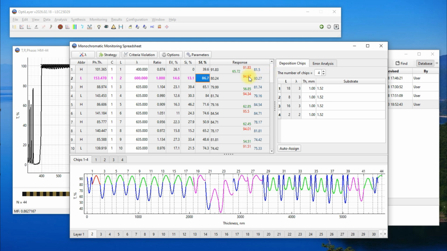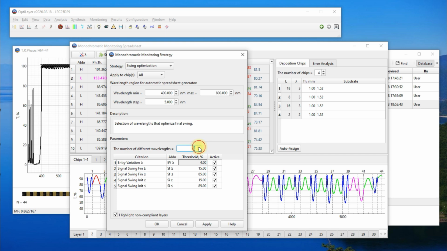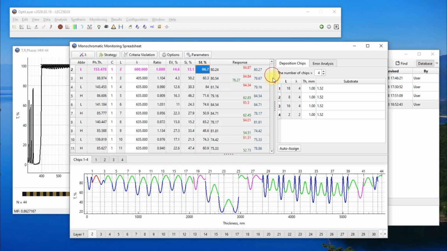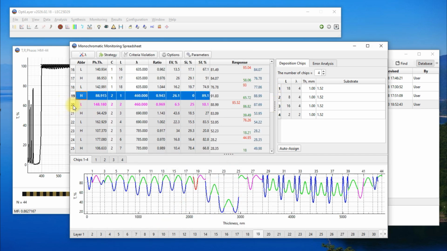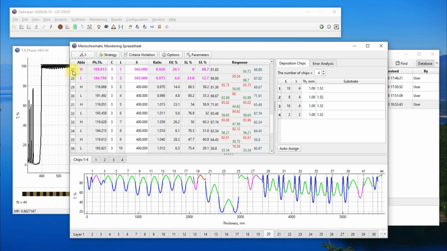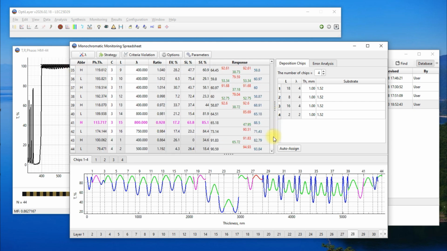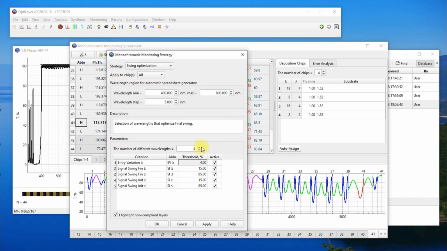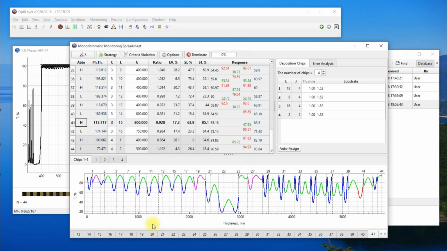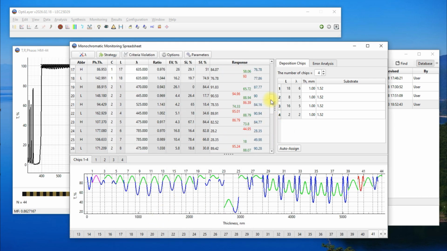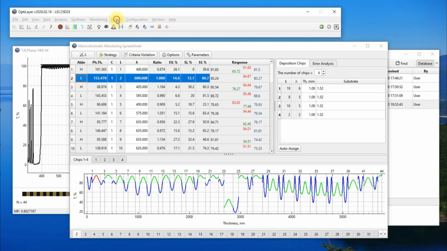With 4 different monitoring wavelengths, there are 6 layers in which the specified criteria are violated, and deviations from the criteria values can be considered insignificant. Increasing the number of different monitoring wavelengths to 7 reduces the number of such layers to 1, and all deviations are insignificant. The created monitoring spreadsheet can be exported via the Results, Monitoring Spreadsheet Report menu item.